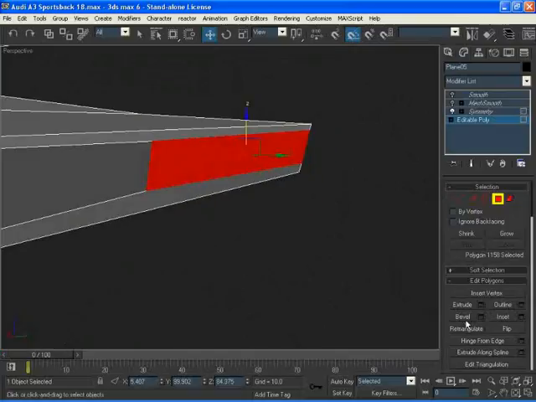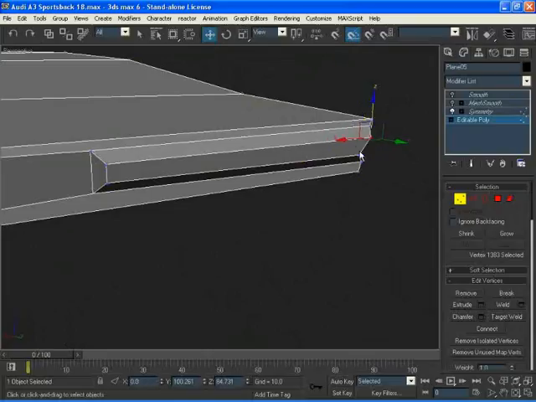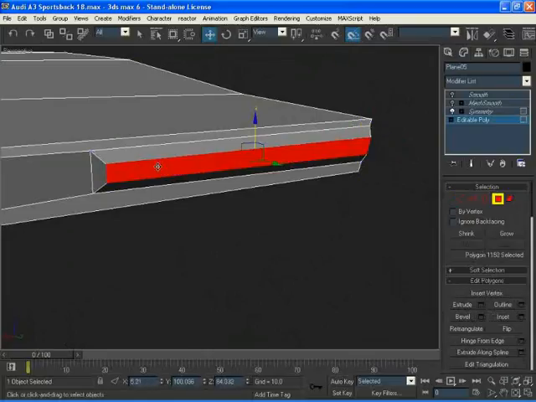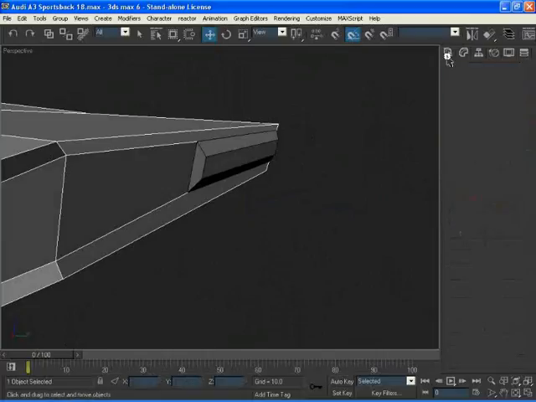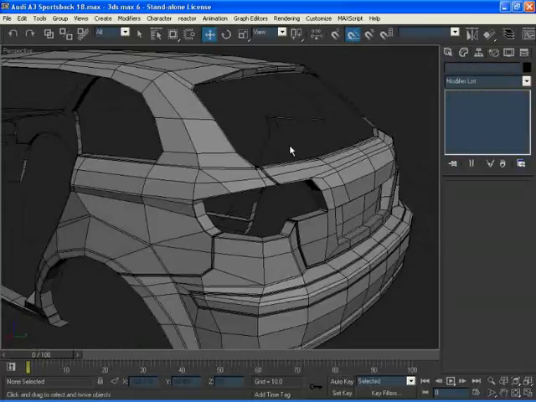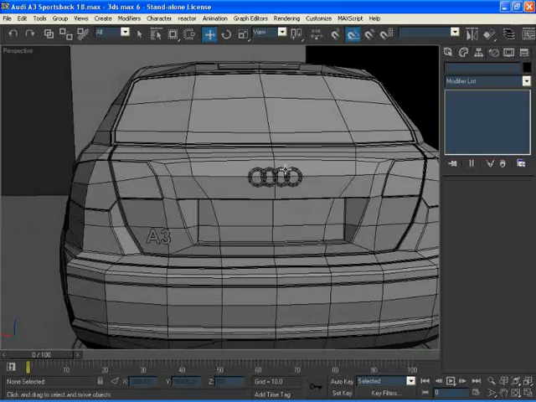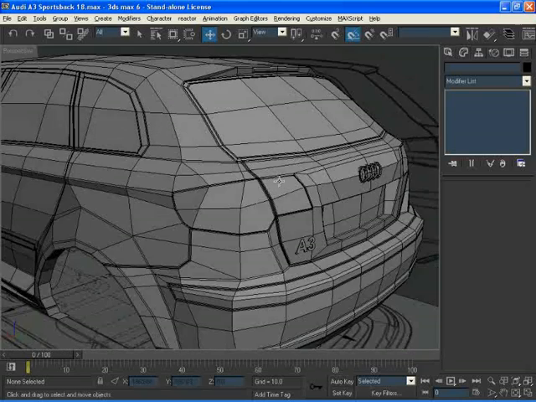I want to bevel out or something. Get that back to zero. Detach that, and that's pretty much it. Yep. So, see ya.